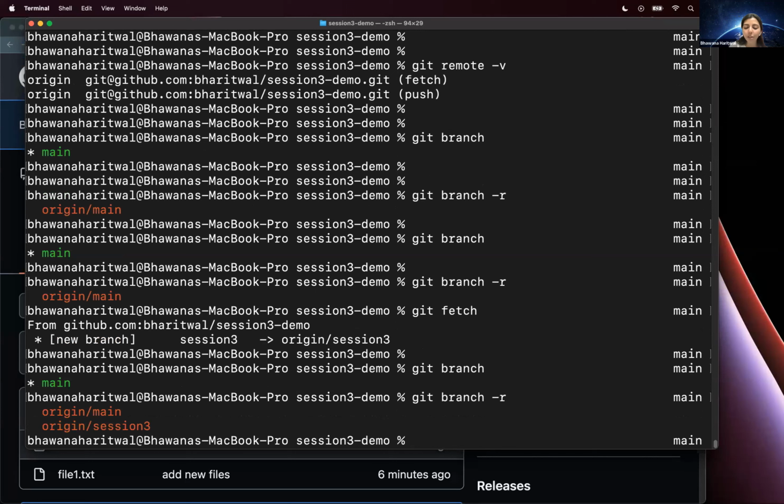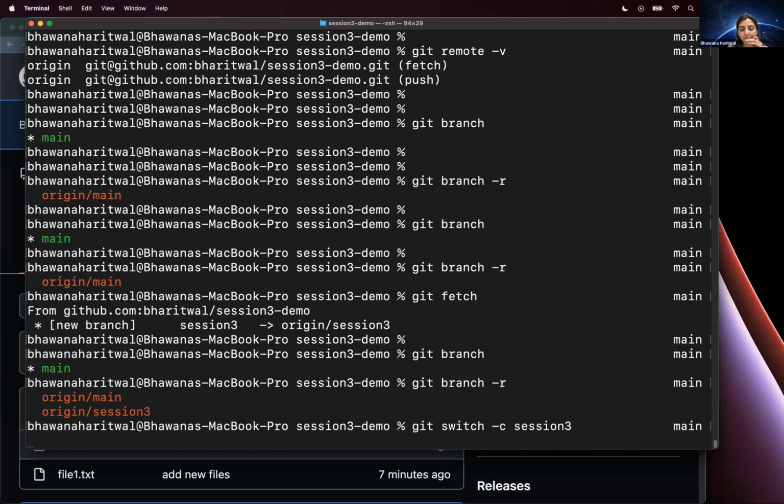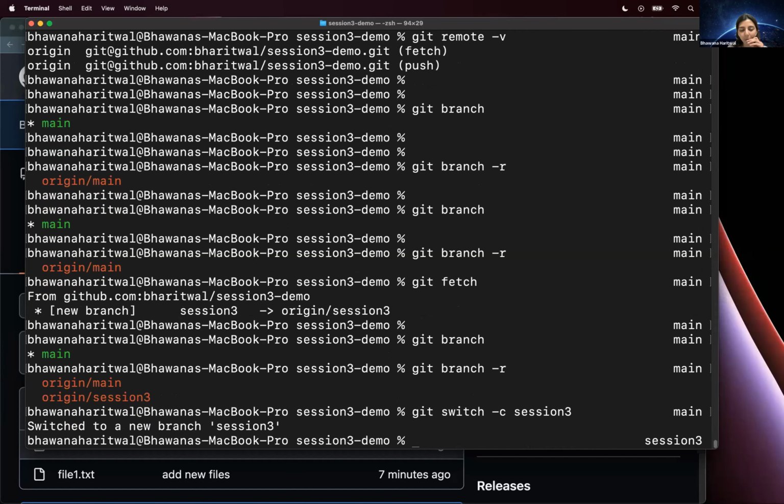For that, we just need to run git switch. When creating new branches, we use the -c flag, git switch -c, and the name of the branch. In this particular case, the branch already exists, right? Our local repository is mapped to a remote repository, and we know it exists. In this particular case, if I try to use -c session 3, let's see what happens. Yeah, it just switched to this new branch.